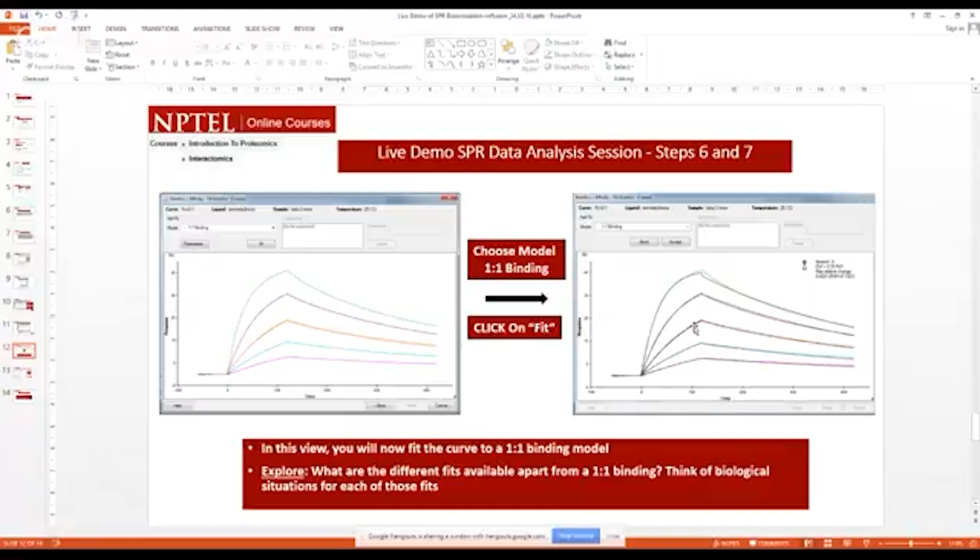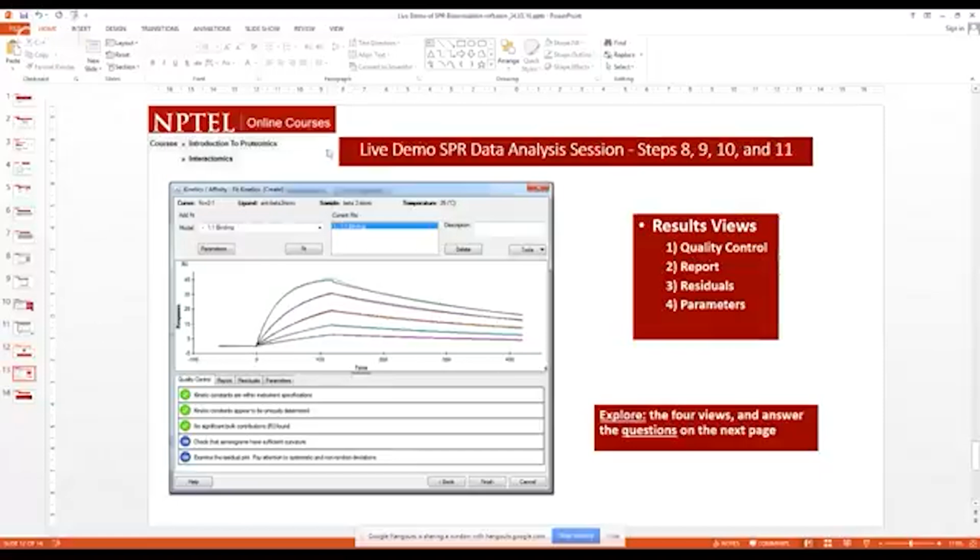Okay, and then once this is over, this is the output you will get. So these are the result views. You will have 4 different views here. As you can see, the first one is a quality control view. The second is a report, then residuals and parameters.